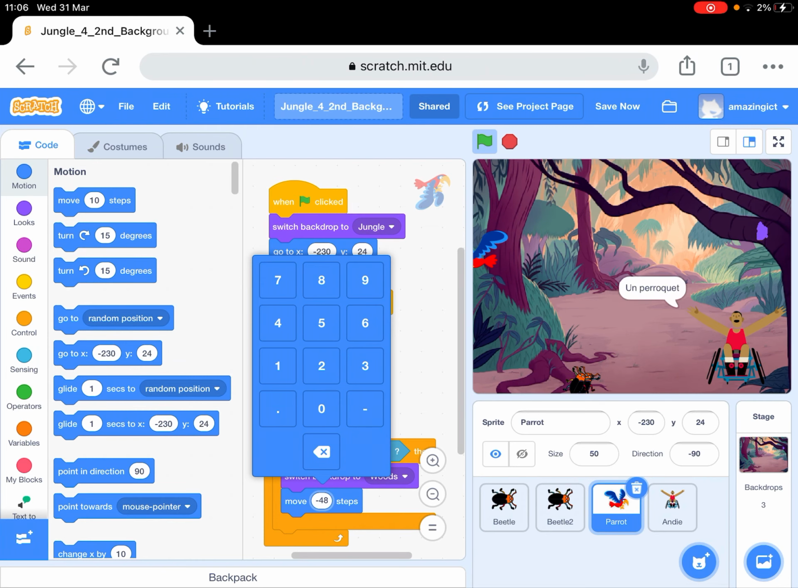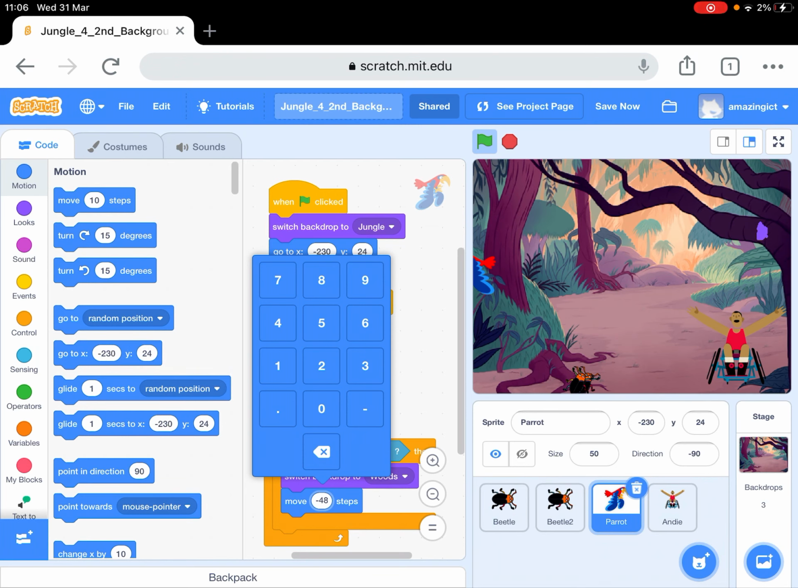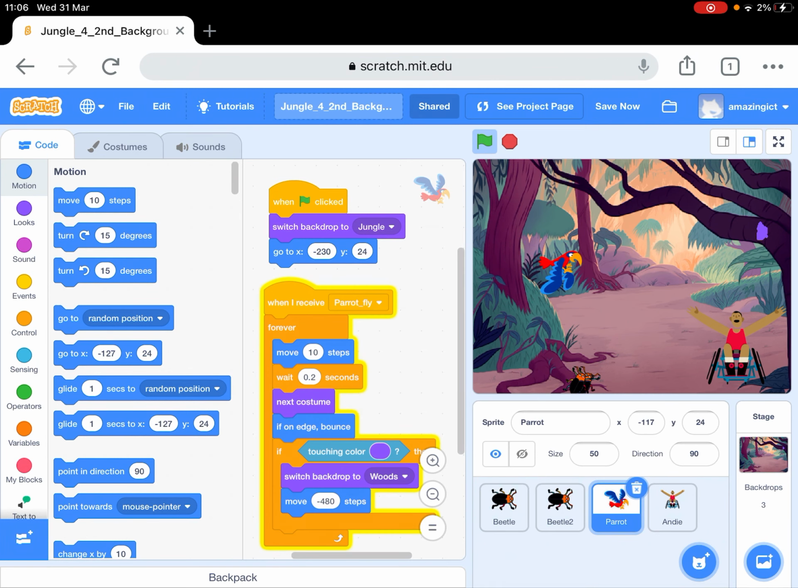"Un perroquet." Great. No, it didn't work. What did I do wrong? It's nice when something doesn't work because you actually have to test it. So let's just... Oh, I think I forgot to get rid of that box that appeared. The big box.